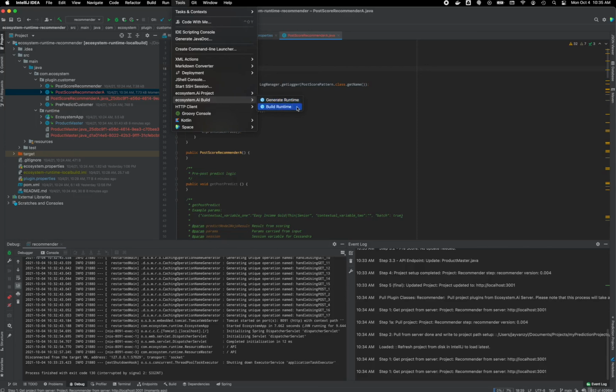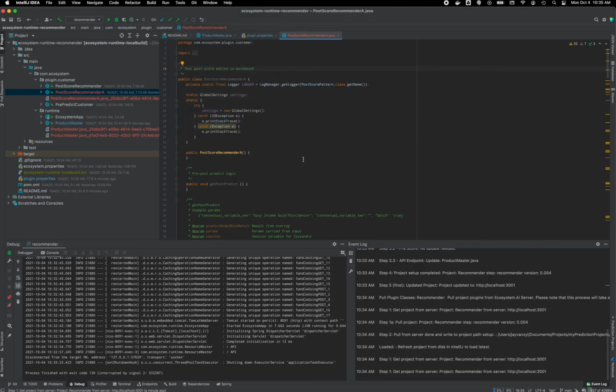And then, once you build it, you will also get an email that it's done. The same way that you would do it through the workbench as normal. You could also just generate and build through the workbench itself, if you wanted to do that. This has been a tutorial on how to edit your code inside IntelliJ.